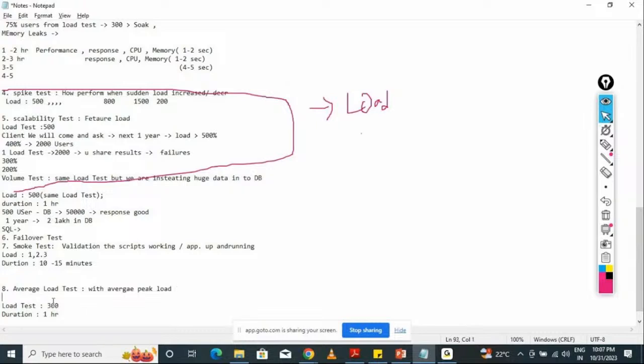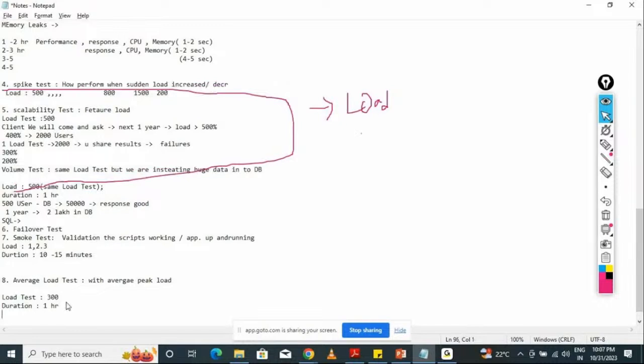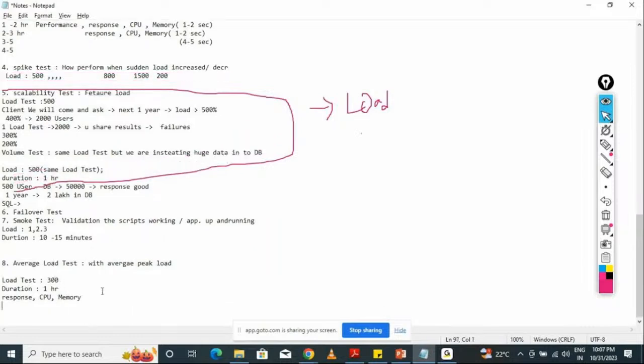Now we have 500 users. We took around 60% as the average load, and we can run the average load test for a 1 hour duration, and check the response times, CPU and memory. These things we can identify. This is about the average load test.